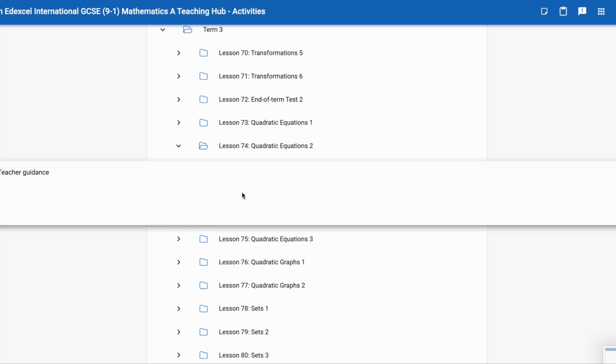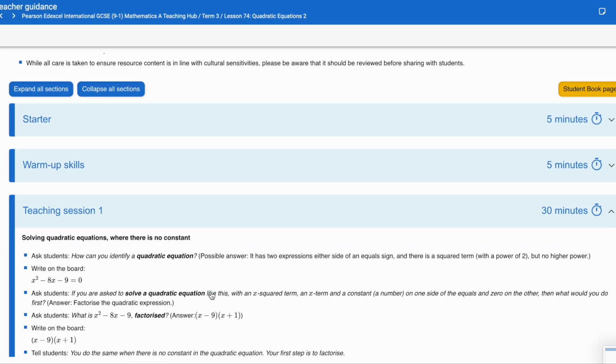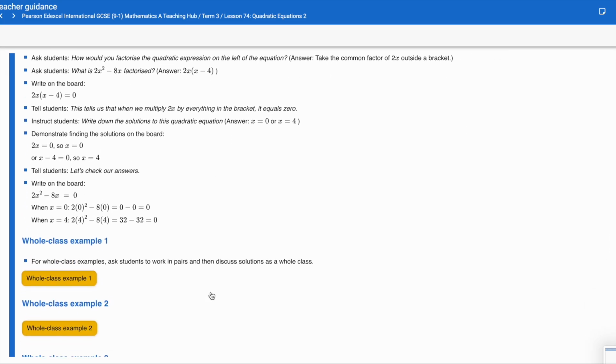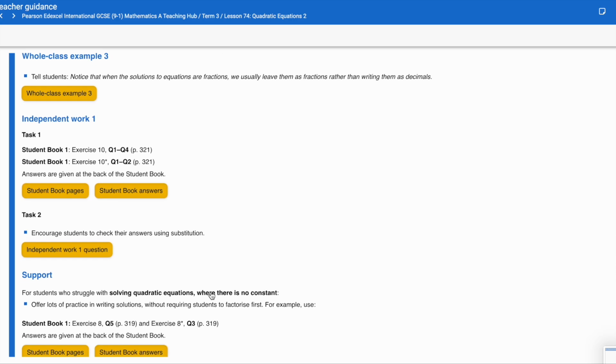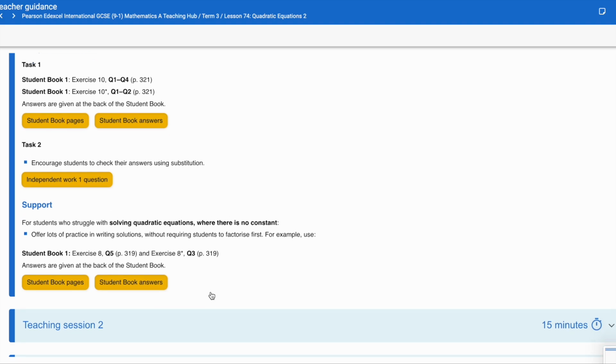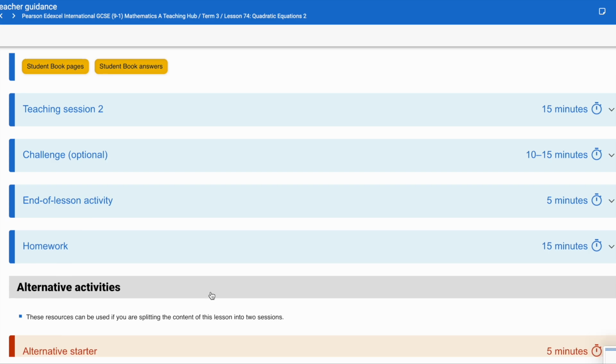If again we go into the teacher guidance, you can see you have a starter, warm-up skills and teaching sessions, just as you did for the previous lesson we looked at. If we open teaching session 1 and scroll down through the teaching and the worked examples, you can see that the independent work this time is not a worksheet, but instead independent work 1 points to the student book, while independent work 2 is a question that you can display on the board. Then once again there are support suggestions, a challenge section, end of lesson activity and homework.